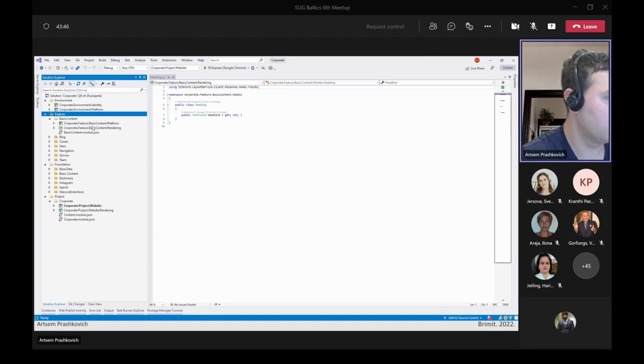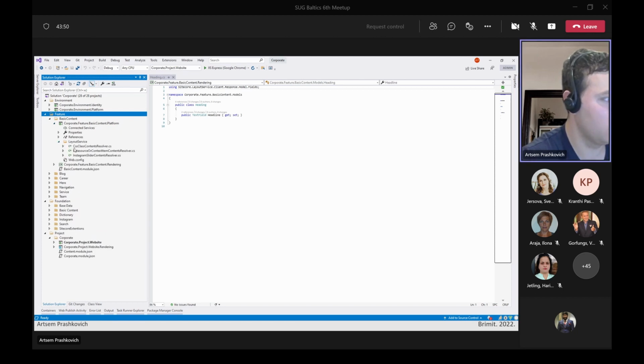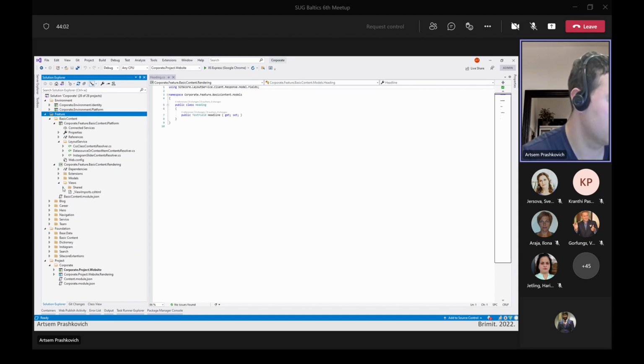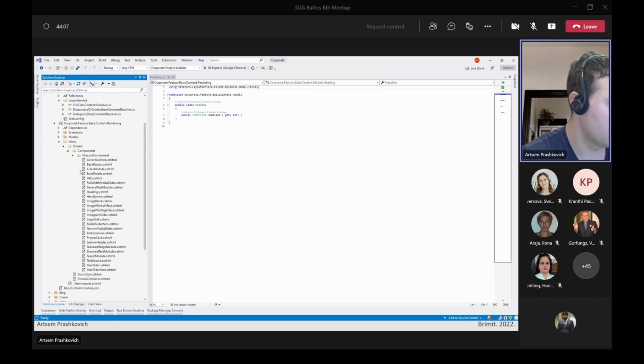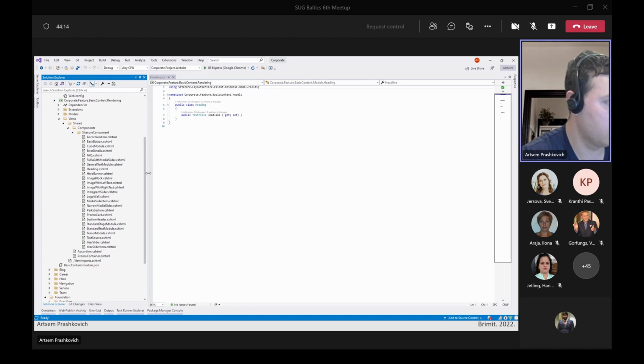For example, our basic content platform project has just a few content resolvers required for the components that we are defining in the basic content, and the basic content rendering project will include the components themselves, in their implementation. So, what's happening when we want to create a new component, and we want to create a new component in the rendering host as well.